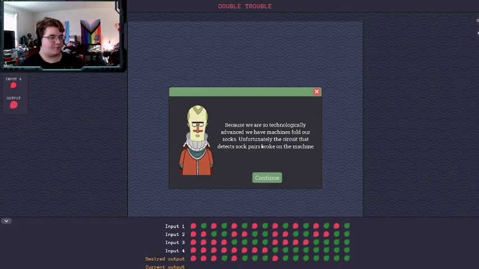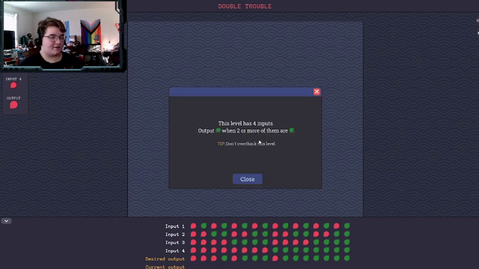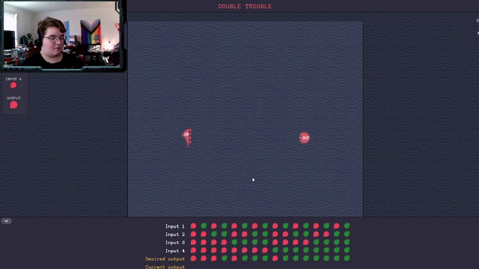Okay. Because we are so technologically advanced, we have machines fold our socks. Unfortunately, the circuit that detects sock pairs broke on the machine. Okay, this level has 4 inputs. Input green when 2 or more of them are green. Don't overthink it. When 2 or more are green.